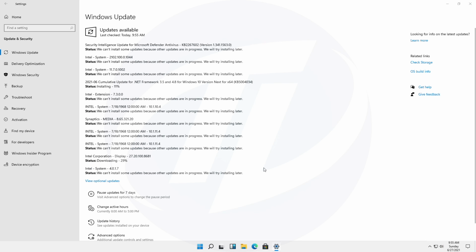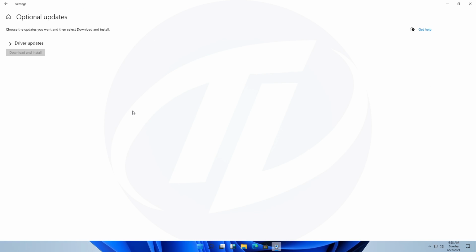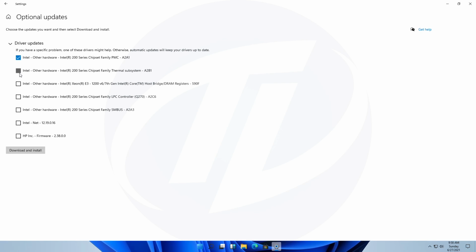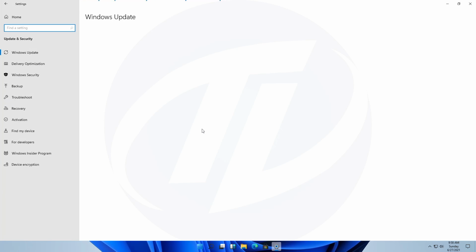Now, to install all the drivers, click on View Optional Updates. Expand Driver Updates, and select all the drivers. However, firmware drivers aren't necessary. After selecting the drivers, click on Download and Install, and it will download and install all the drivers.